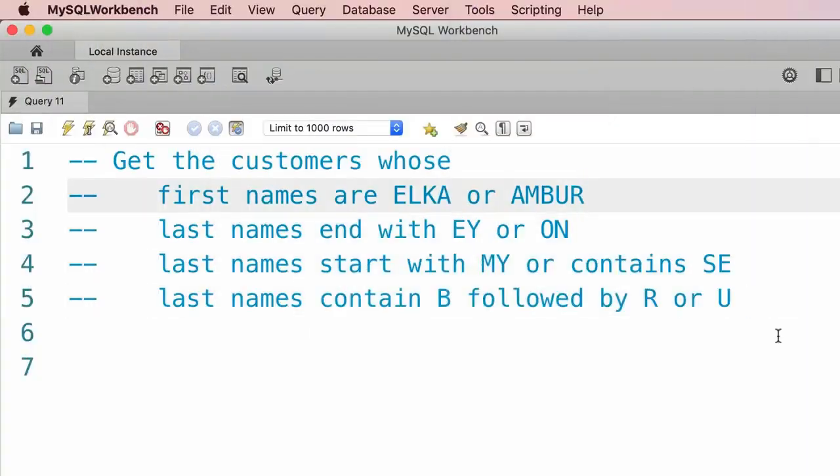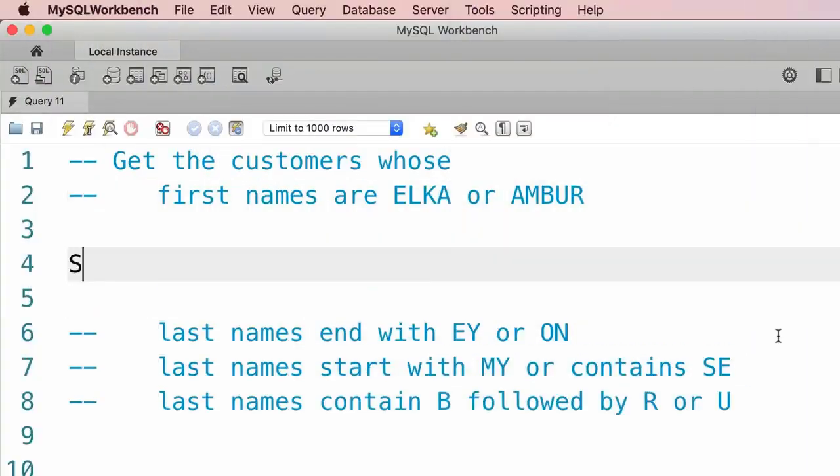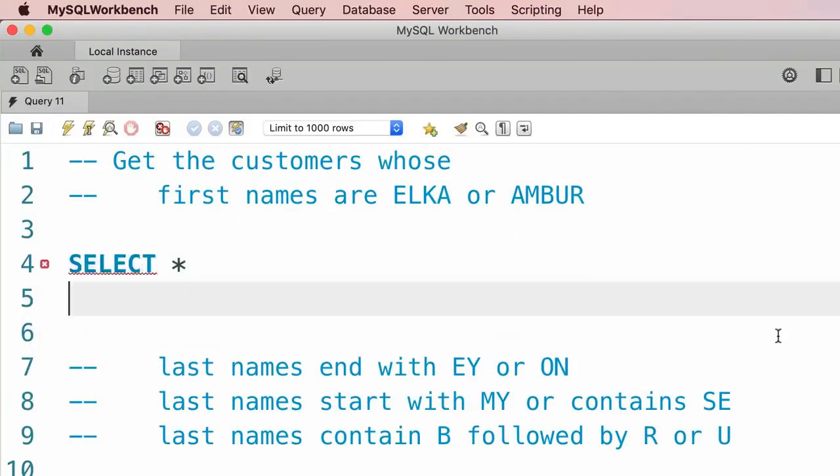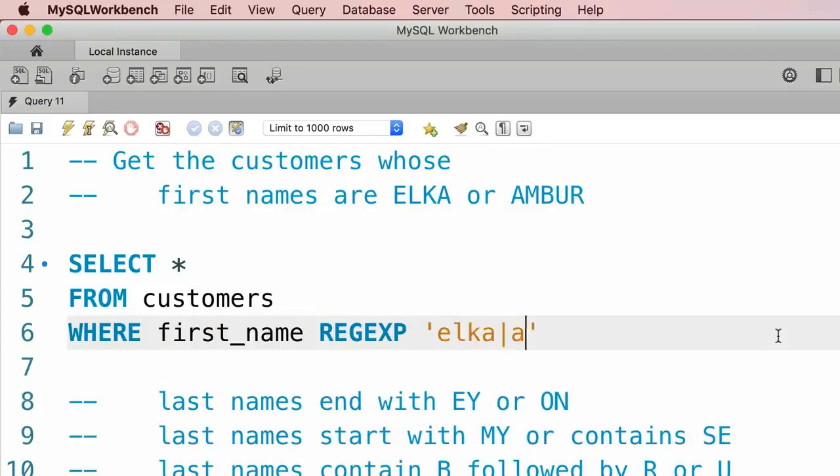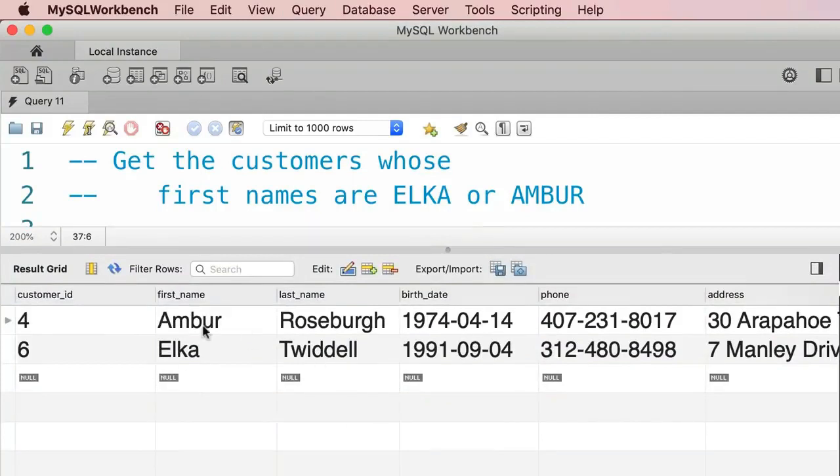All right, let's knock out the first exercise. So we want to get all, oops, there's a typo here. Select star from customers where first name, regular expression. And here's our pattern. We want to search for 2 words, either Elka or Ambur. Simple as that. Let's execute this query. We should get 2 customers. There you go. Ambur and Elka. All right.